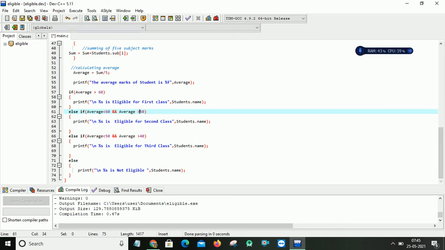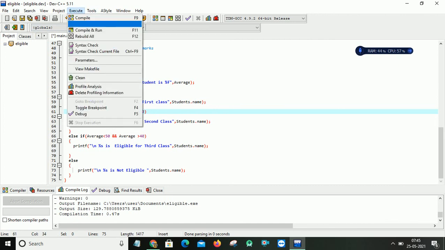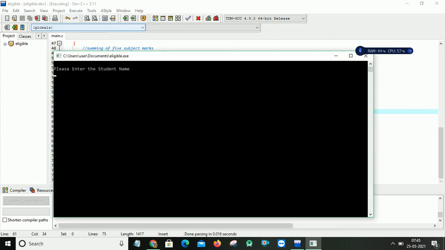So now we'll see the execution of this program. I just compile and run it. It will ask me to enter the student name. I'll give the student name as Satish, roll number as 12, and student branch is CSC.